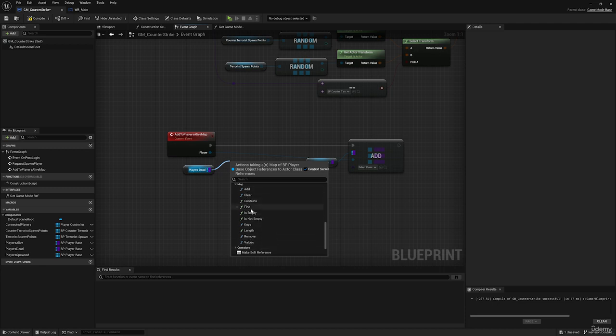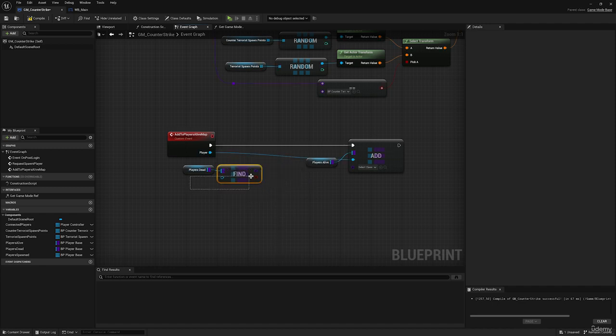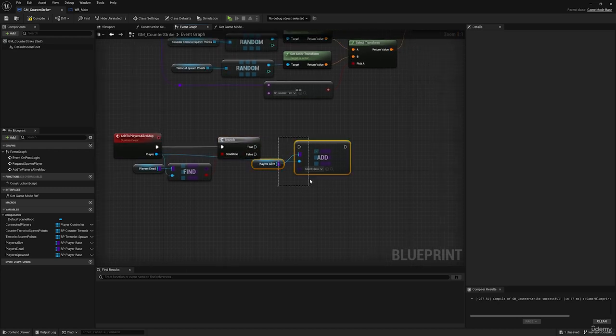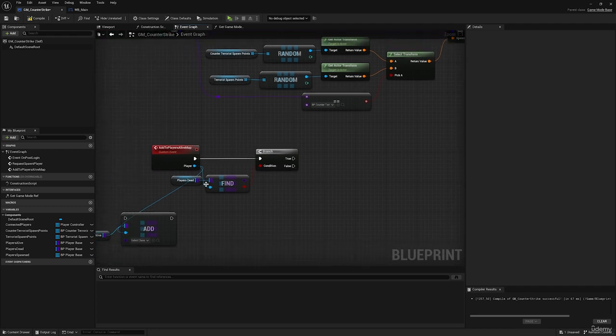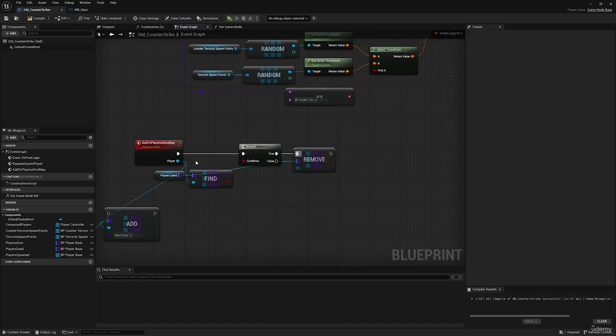What we want to do is try to find this player and see if this player is inside of this map. Let us just connect it here. So find here, and let us make this branch to ask if it has found the player inside of here. Let me just move this down for a bit. So if we find the player, we want to take this and say remove, and select the remove function, and go ahead and remove this player from the player's dead.